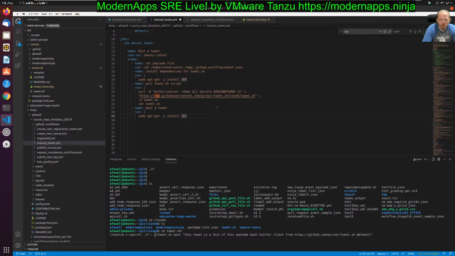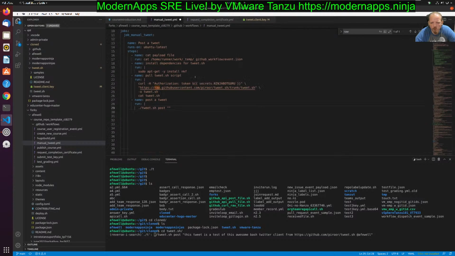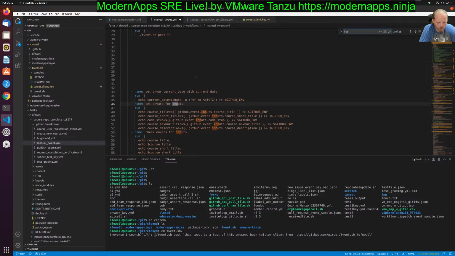So let's go ahead and say ./tweet.sh post. And then what do we want to say? We want to carry forth nothing here other than this field that we call tweet. Now, let me remember the syntax here. Hopefully, I should have inputs in this. Yeah, so we can see here the syntax of our inputs.